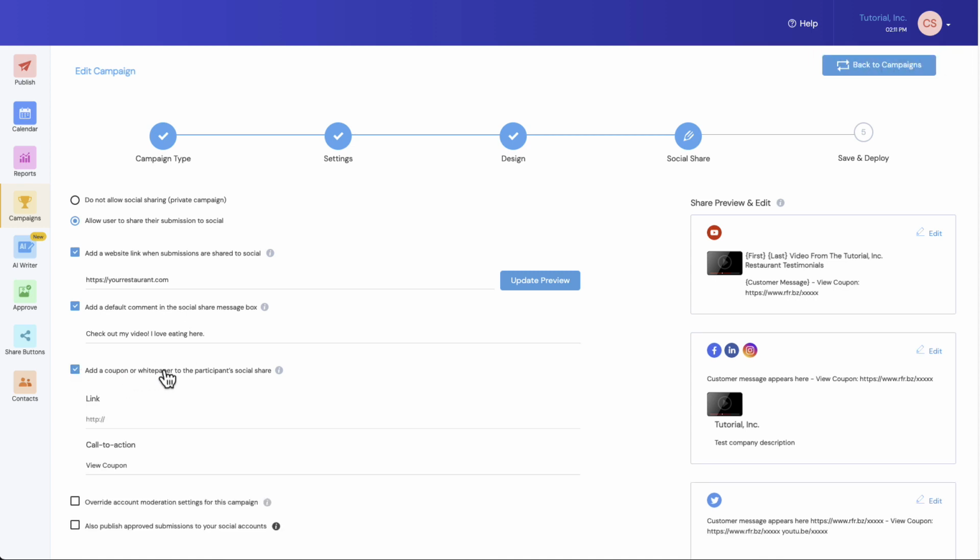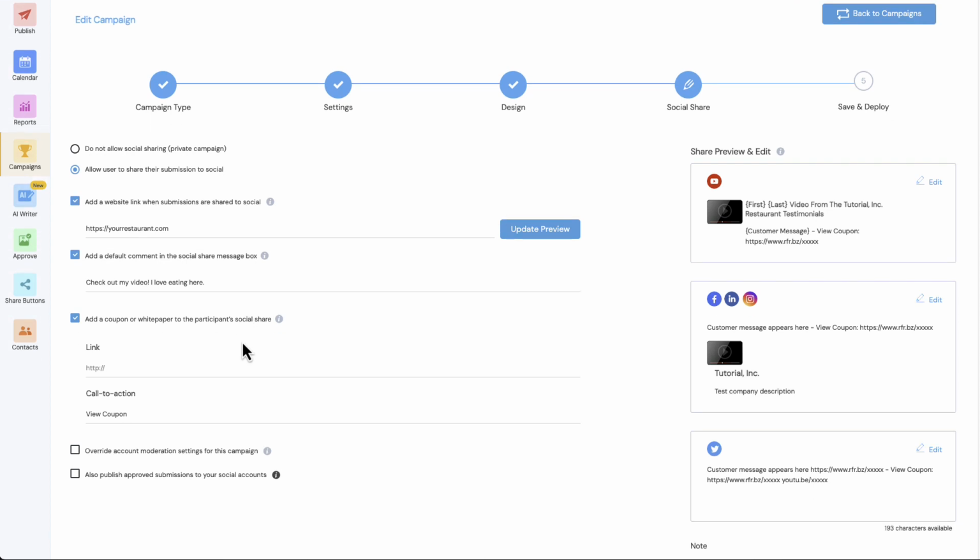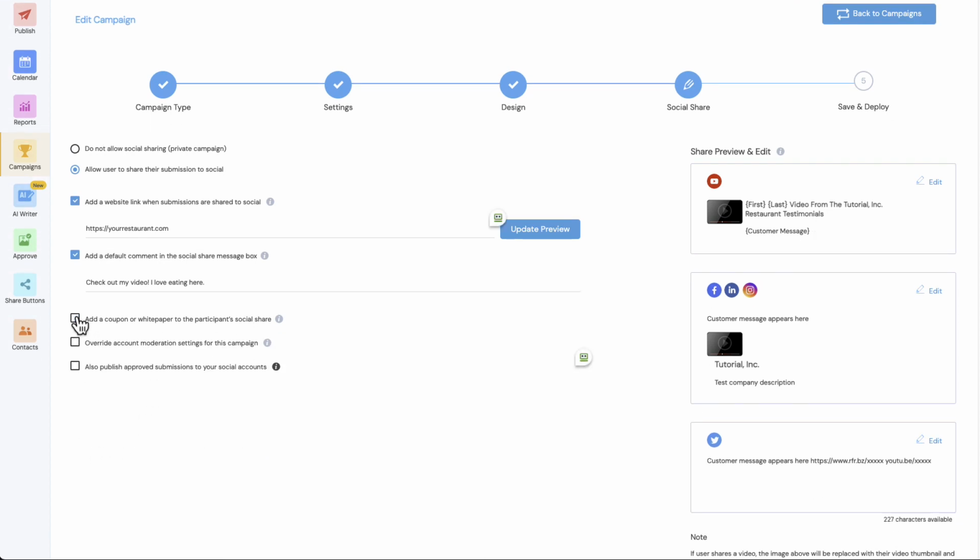You can also add a coupon or a white paper to the social share. So it'll generate a little link within their social share. So in the message itself, the main link will still be to your website, but it'll generate another little call to action like view coupon, and then it'll put a shortened link. So if you put a link to a special coupon that you have on your website, and then you say view coupon here as a call to action, it will automatically add this to the end of their social message. I'm not going to include that in this sample.